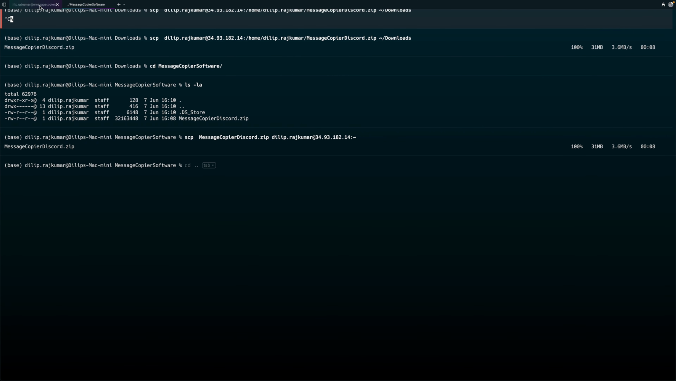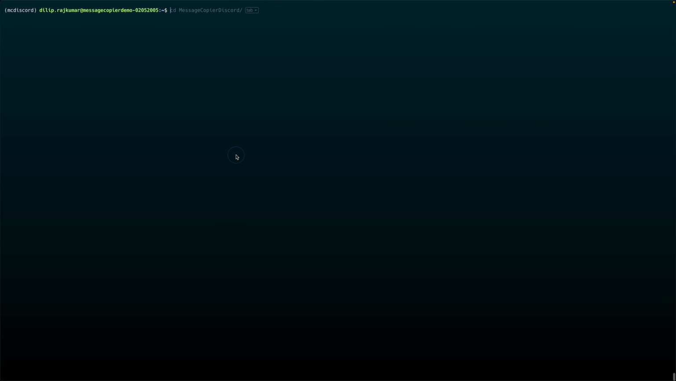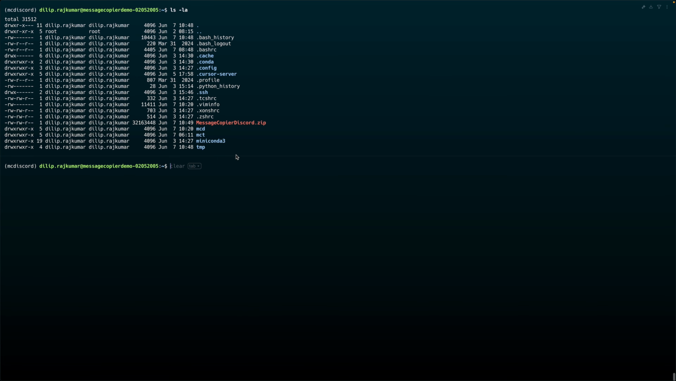So if I go to the server, and if I type ls, I will see that this file is now existing in the remote server.